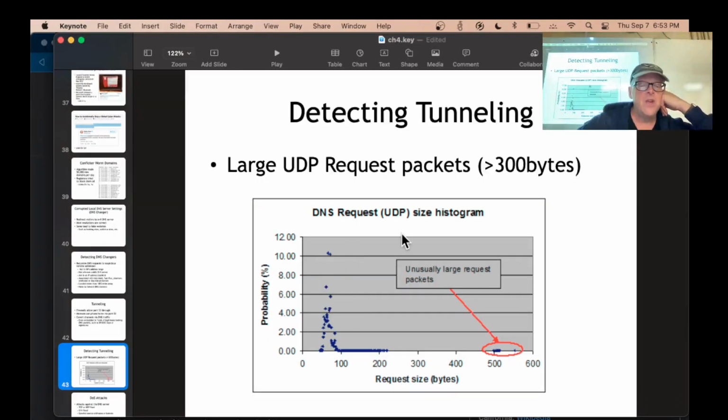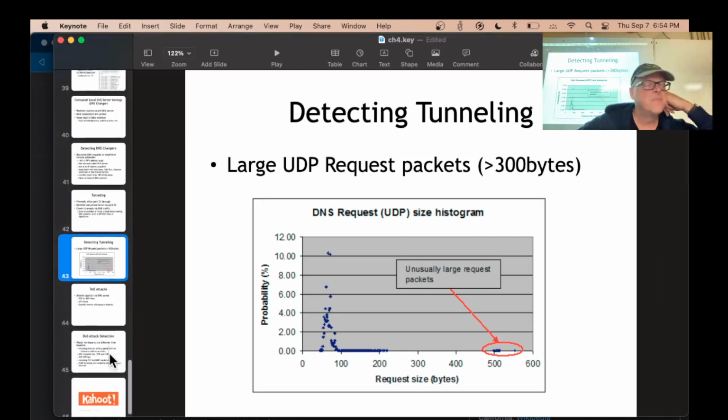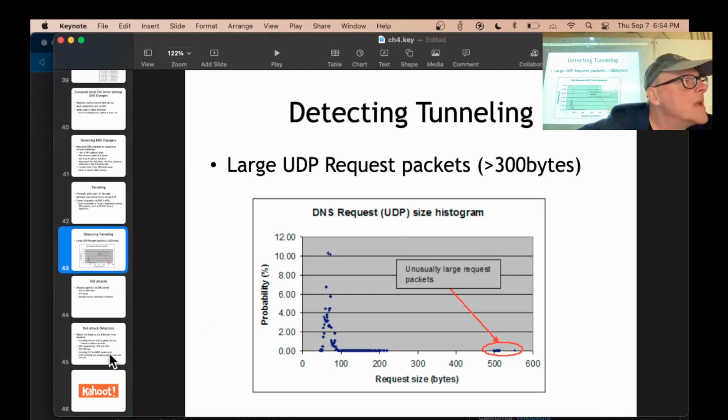And so you'll see here, if you look at how big DNS requests are, they're mostly pretty small, less than 100 bytes, but you'll have some of them 500 bytes, which is the maximum allowed size. So sending large DNS requests is suspicious. The only reason the request would be that long is because you have a ridiculously long name of the server, which is probably not a real server name. It's probably tunneled traffic.